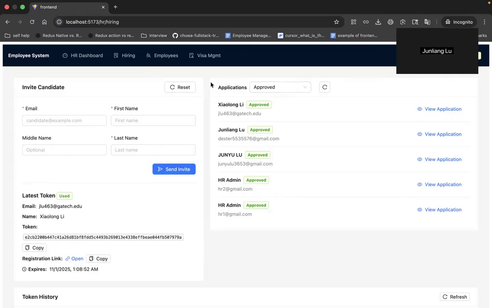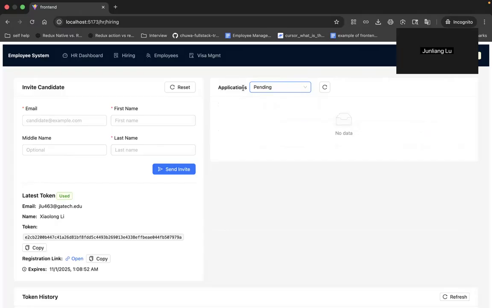On the HR's hiring management page, we also have a section which shows all applications that are approved, rejected, or pending. Currently, it does not have any pending applications, but we have shown earlier in the onboarding demo that it has a pending application when the candidate has submitted the onboarding application.